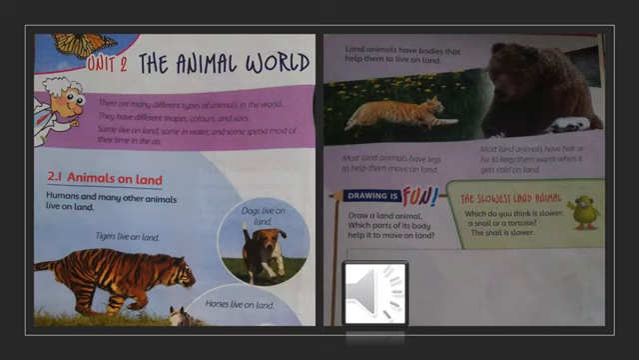Most land animals have legs to help them move on land. In fact, the majority of animals have legs to move from one place to another, as you also have legs to move from one place to another. Most land animals have hair or fur to keep them warm when it gets cold. Why do they have such a furry or hairy body? Because this hair keeps them warm when it's cold.